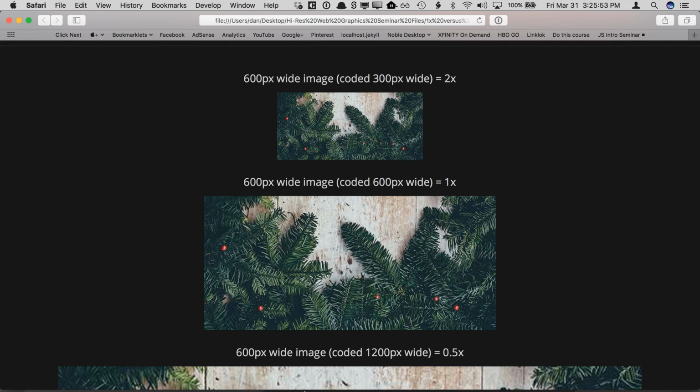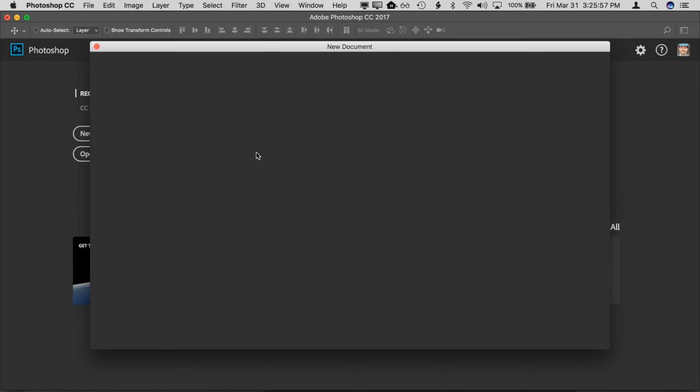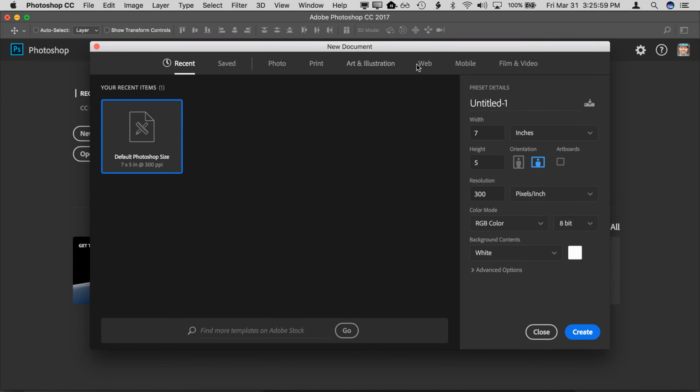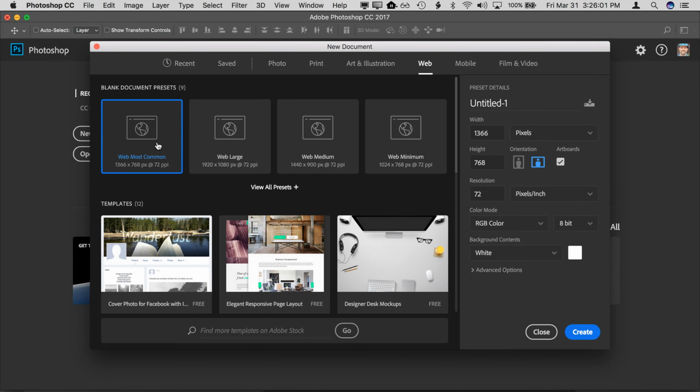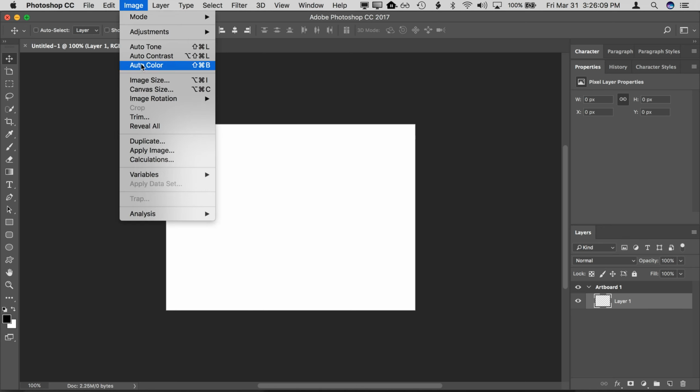And before I show this, let me just bounce over here to Photoshop and talk about web resolution for a moment. I'm just going to create a web document right here, and this one will be fine. I'm going to go into my image size here.